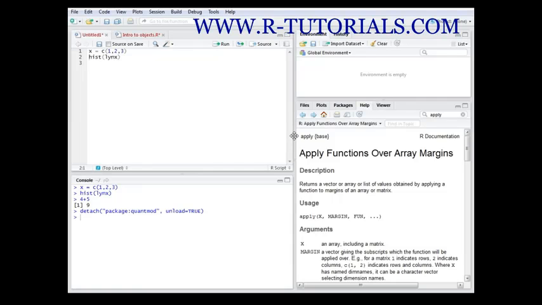Alright, so I hope that this kind of introduction was useful for you, and that you now feel confident to use RStudio.